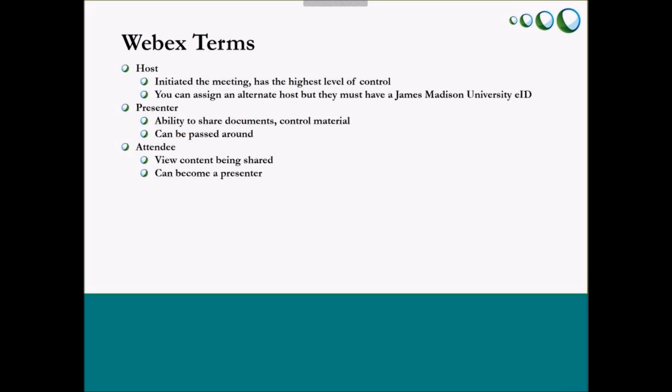We did have a question come in. Is it also available on tablets? It is. It's available on mobile devices and tablets, but it is recommended that you download the Webex app if you do it on either a mobile device or a tablet. You could just go directly to the website, but Webex recommends that you download their free app if you're going to do it on a mobile device or a tablet.